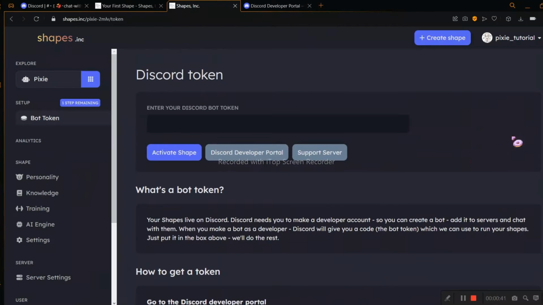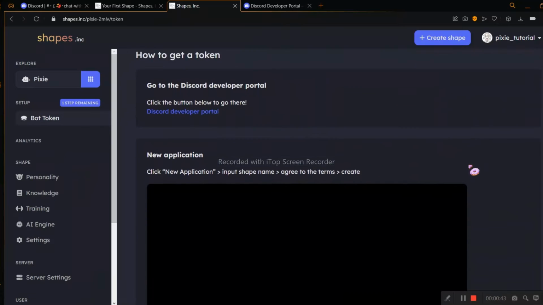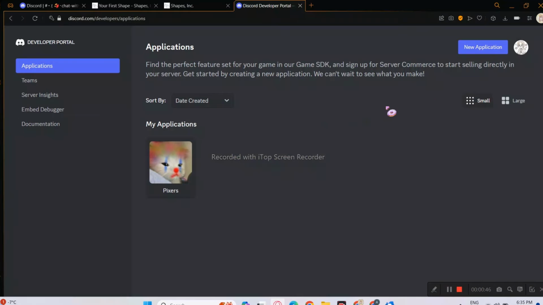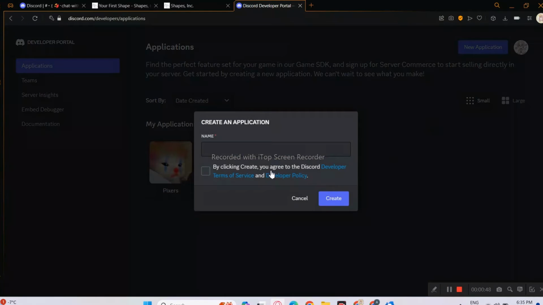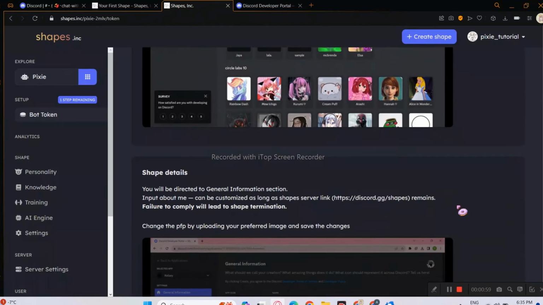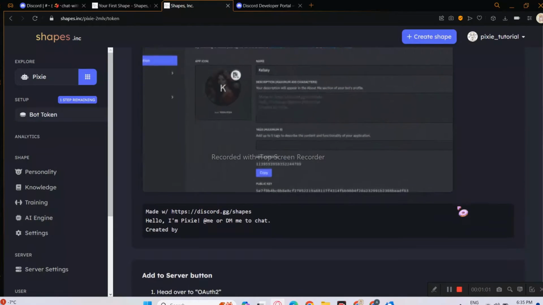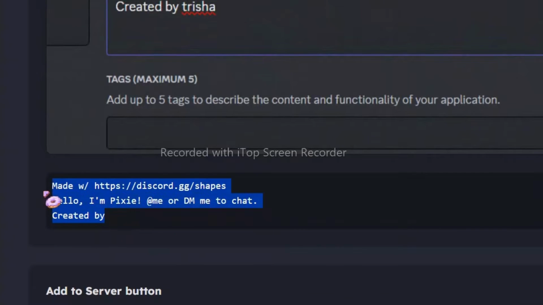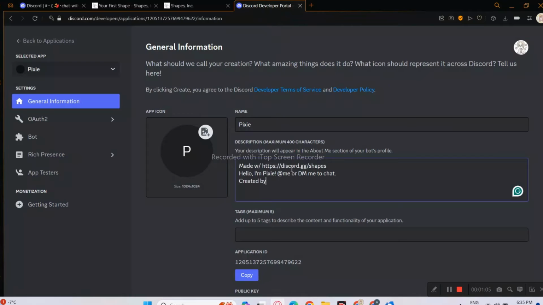Now you will find instructions here. We will follow everything step by step. In Discord portal, go here and click New Application, and write the name. You will find Discord portal link in the bio. You can use the description from the instructions itself, so no need to be creative. But make sure to credit Shape.inc server in the bot's description.